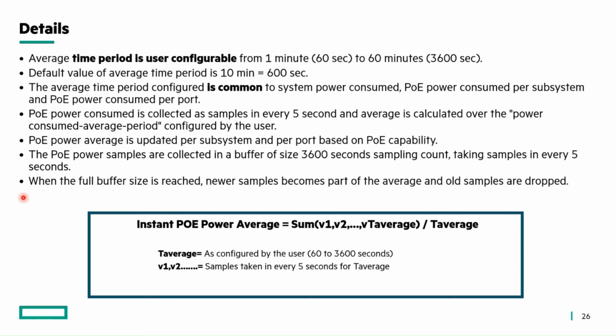When the full buffer size is reached, newer samples become part of the average and the old samples are dropped. Now, this is how the instantaneous PoE power average is calculated: the sum of all your samples taken over the period you have configured, divided by your configured average period.